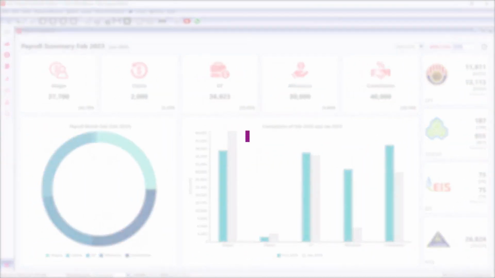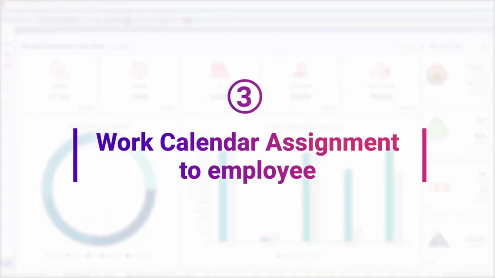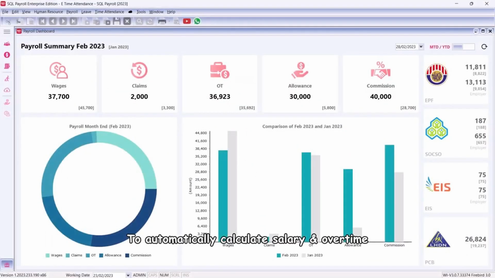Part 3. Work calendar assignment to employee. To automatically calculate salary and overtime, you will need to assign employee working hours and OT rules to their calendar days.